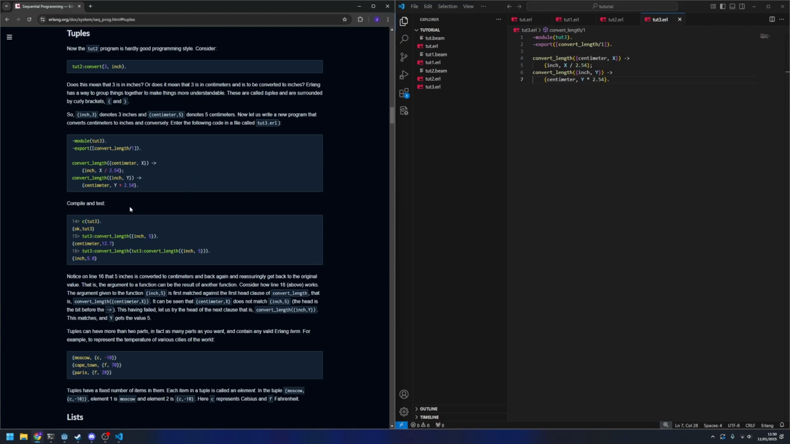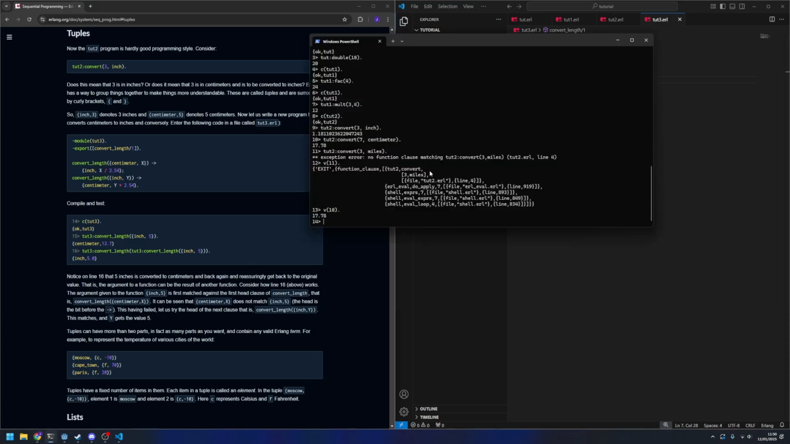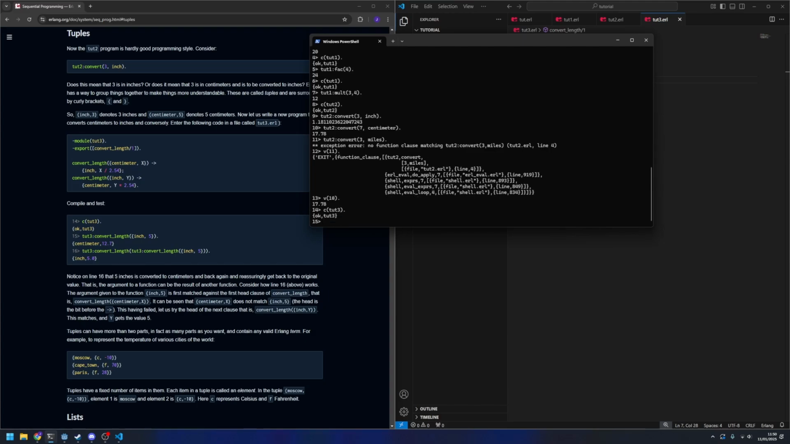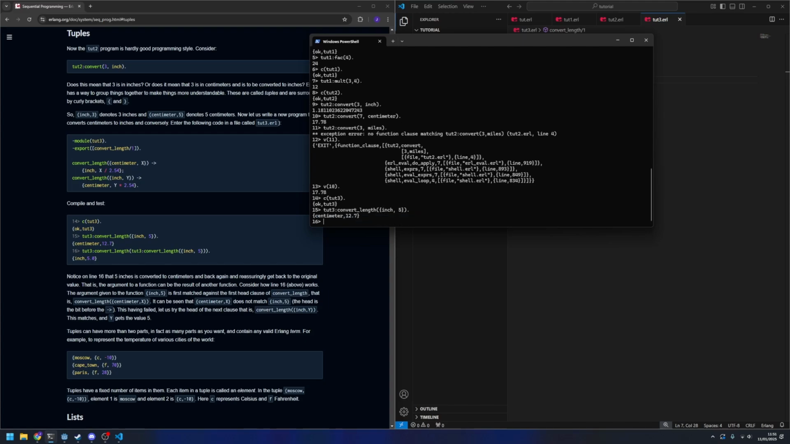So, sort of weird ramble over with. Let's compile this. I think that's done. Yeah, we're done. Compile, so C, and then is it tut3? Tut3 with a dot. And then we can do tut3 convert length. And then we pass in inch 5. So we're saying that this is 5 inches. Centimeter 12.7. Yeah.